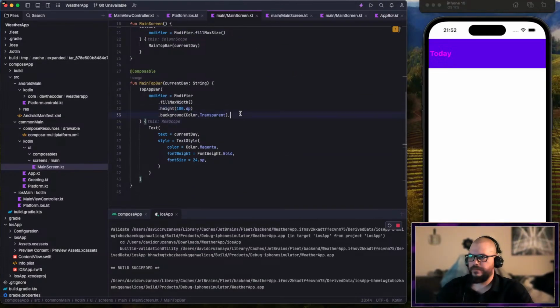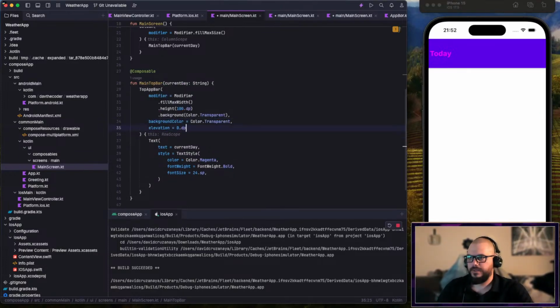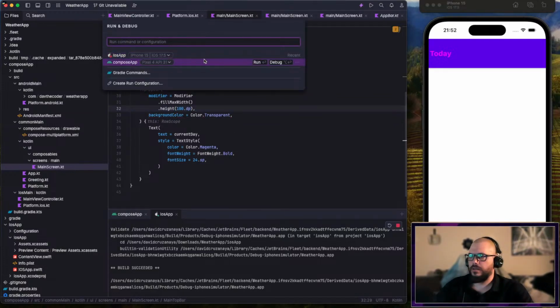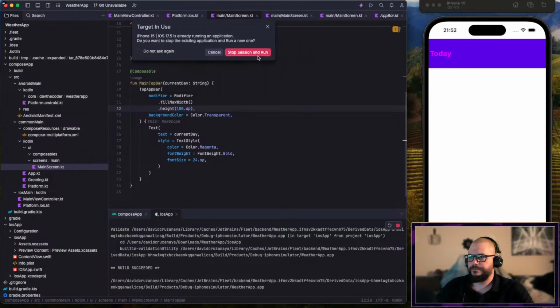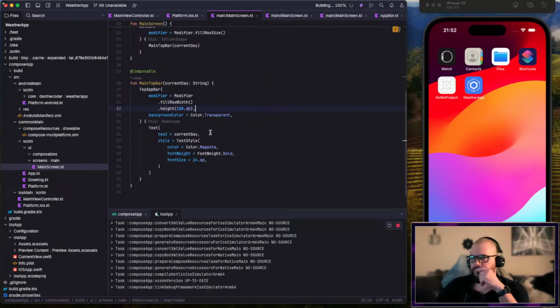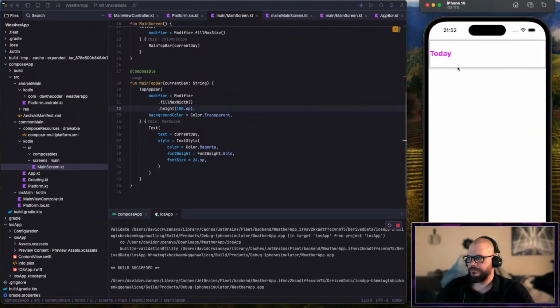We have this background color, transparent. Elevation, let's remove the elevation. And this background color, we need to remove it because it does nothing. Right. Wow, that looks very bad.